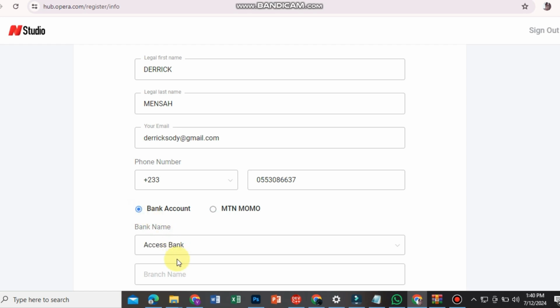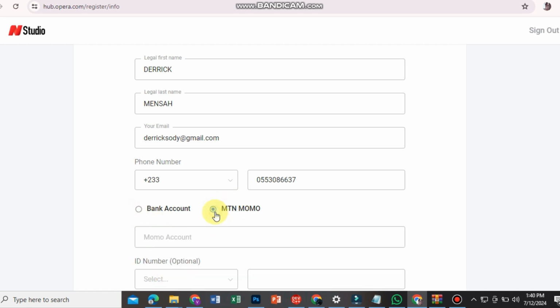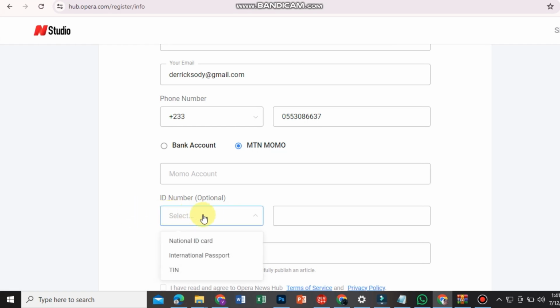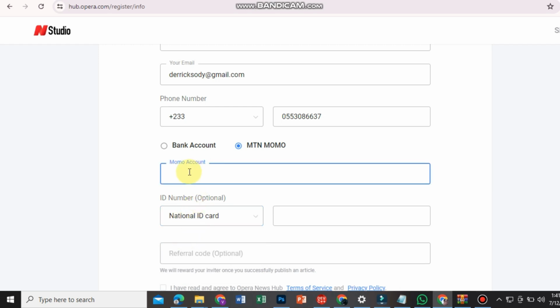You have the bank account and MTN Momo. So wherever you want them to pay you through, you put the account numbers over there. When you select bank account, they ask you for your account number. When you select Momo, they ask for your Momo number. So I'm using the Momo. So this is my Momo number. Anyone who wants to send me money can send through this one.